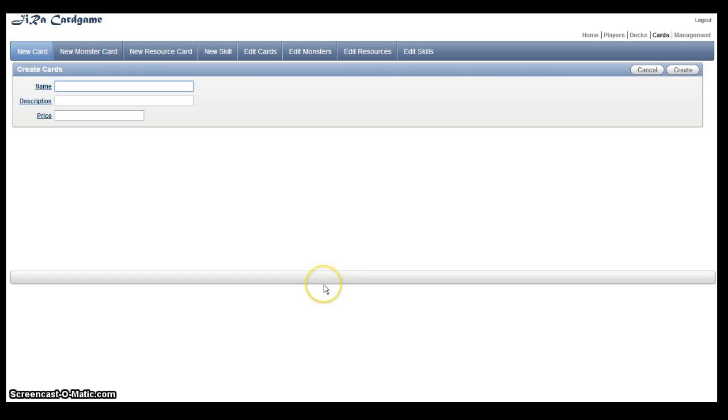Cards tab holds pages for card-related actions, which are create new card in these three tabs, create new skill for monsters, edit existing cards, edit existing monsters, edit existing resources, and edit existing skills.